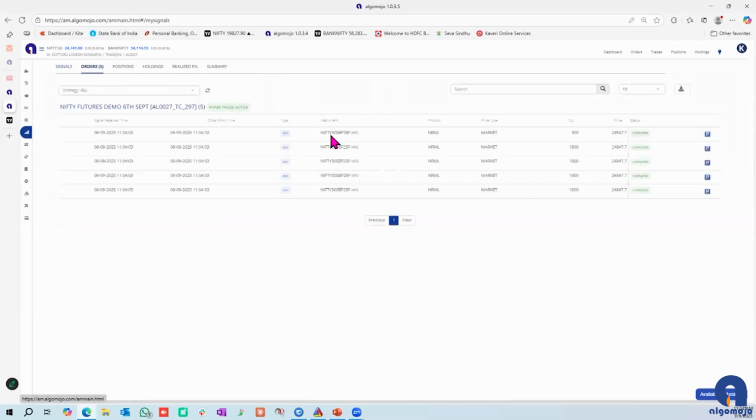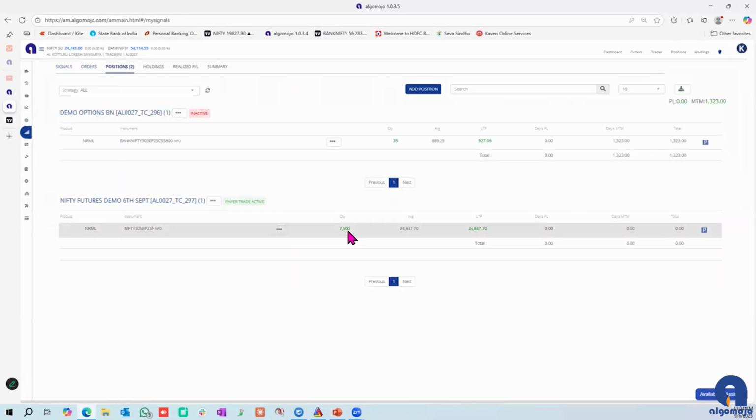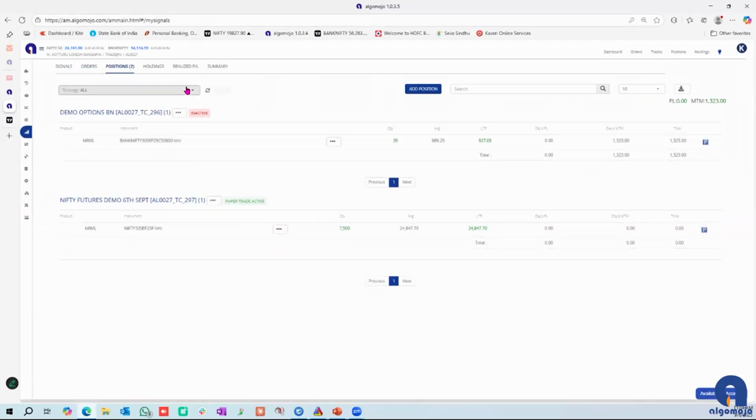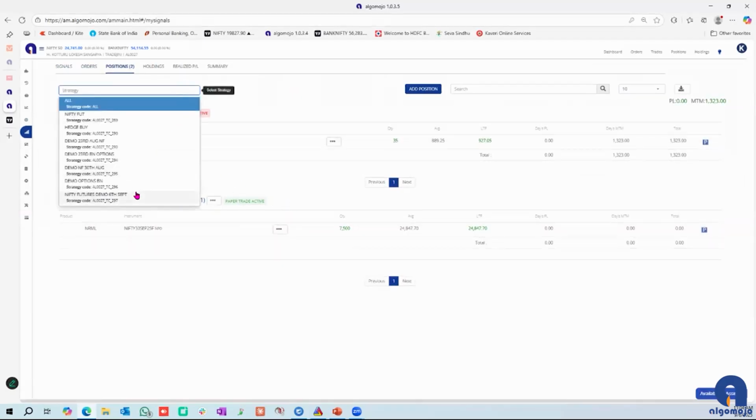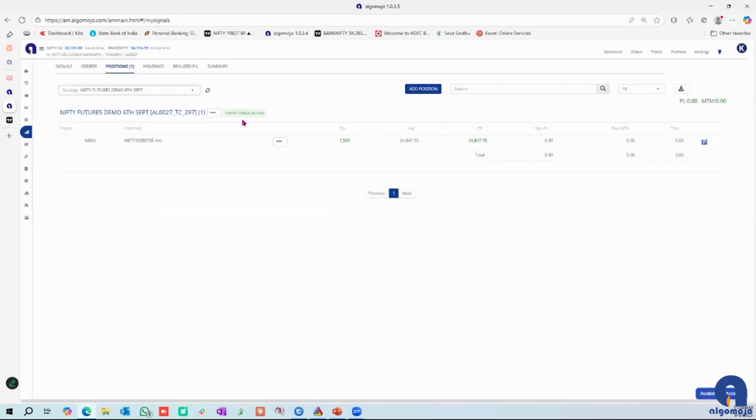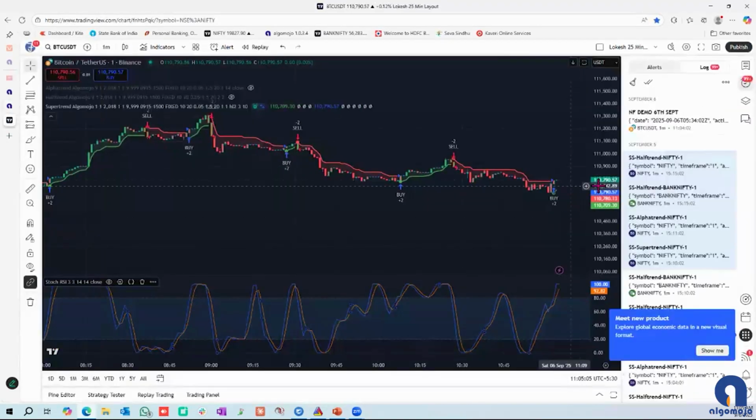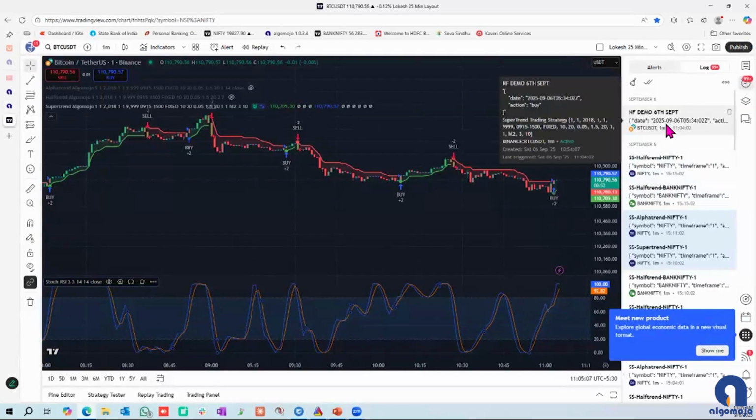and an order has been placed, right? And the position is running for 7,500 quantity. So paper trade is what is active, quantity is 7,500. So as simple as that. Whenever there's a buy coming in, it will get triggered and the orders will get placed for you.